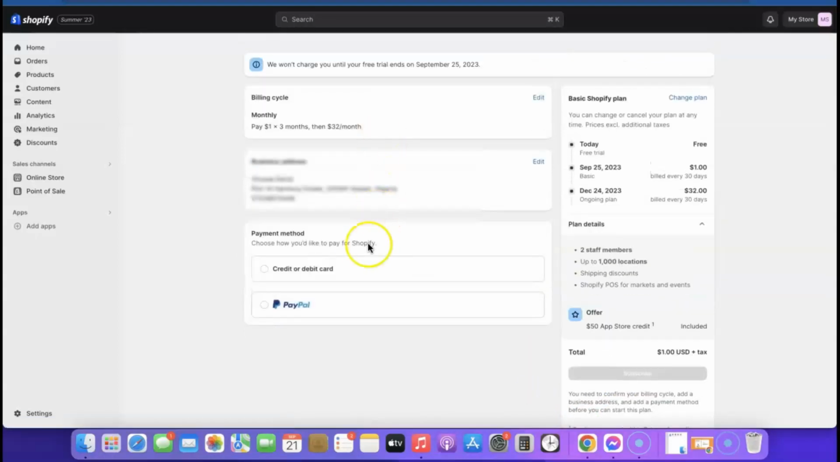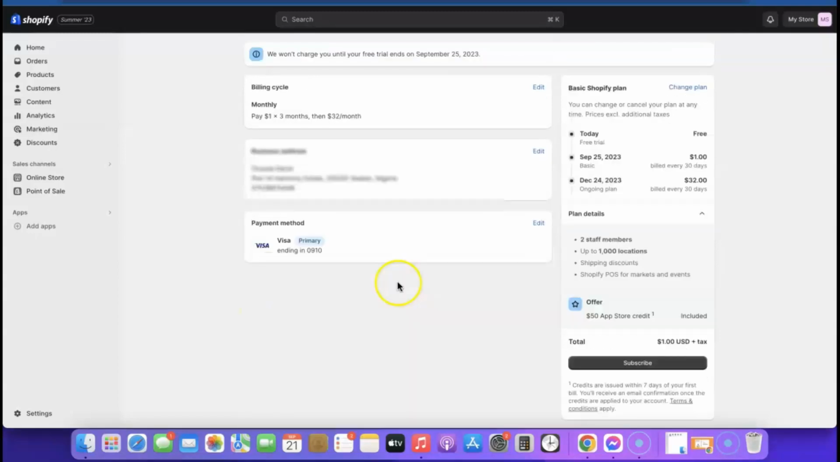Here, what you want to do now is choose the payment method you want to use for your Shopify subscription. If you want to go with credit or debit card, you simply need to click on it. And if you want to use PayPal for your subscription, all you need to do is click on PayPal. I'm going to choose my payment method so we can proceed. All right, as you can see, I've just added my credit card. Here it says we won't charge you until your free trial ends.